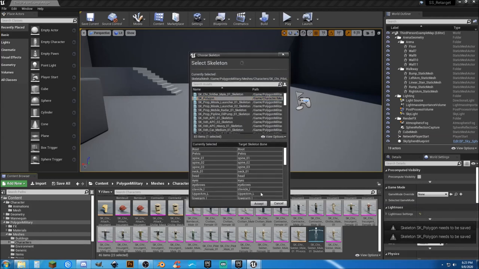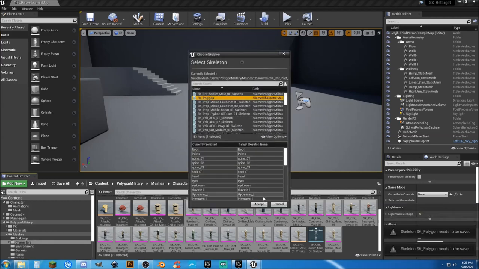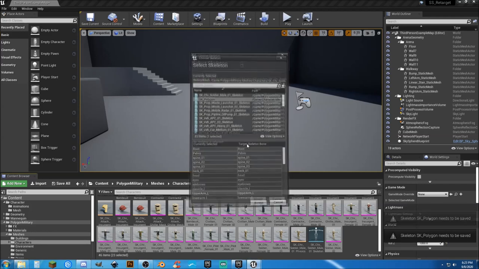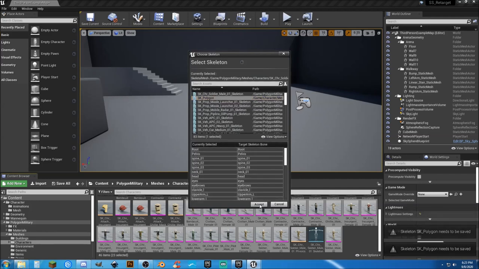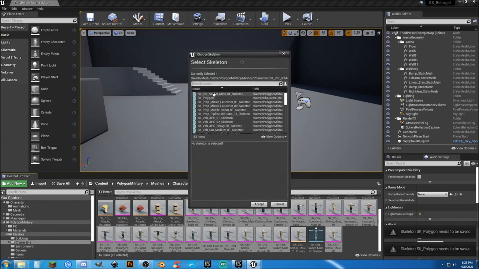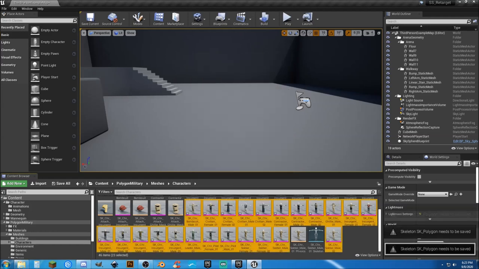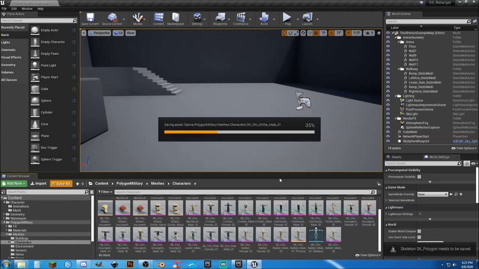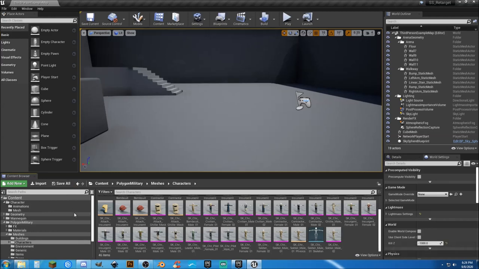And yes, you'll do this with all the characters you want to use that one skeleton. If you're only going to use one or two, then you only have to do one or two, but I go ahead and just do all of them. It takes about a minute to do it. There we go. And then I'm going to go ahead and hit save all. Save selected. Now, we've got all that done.